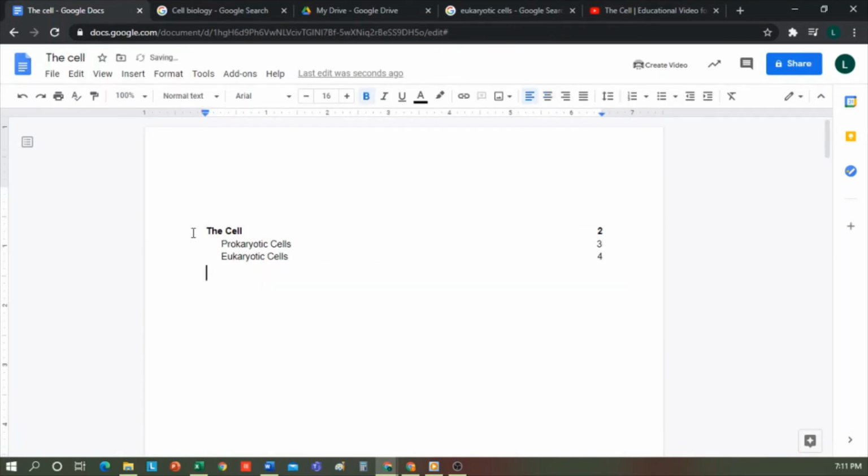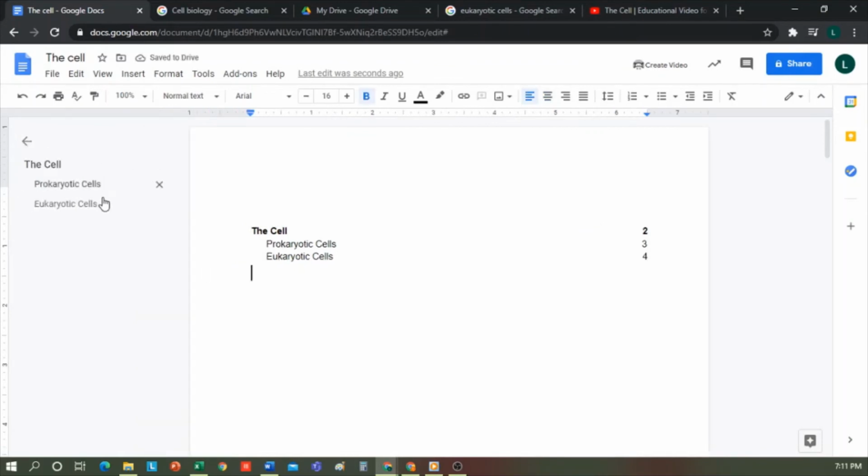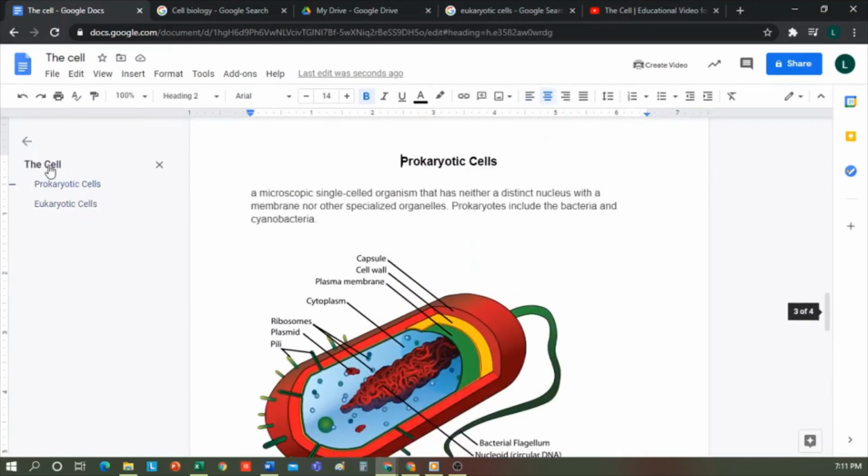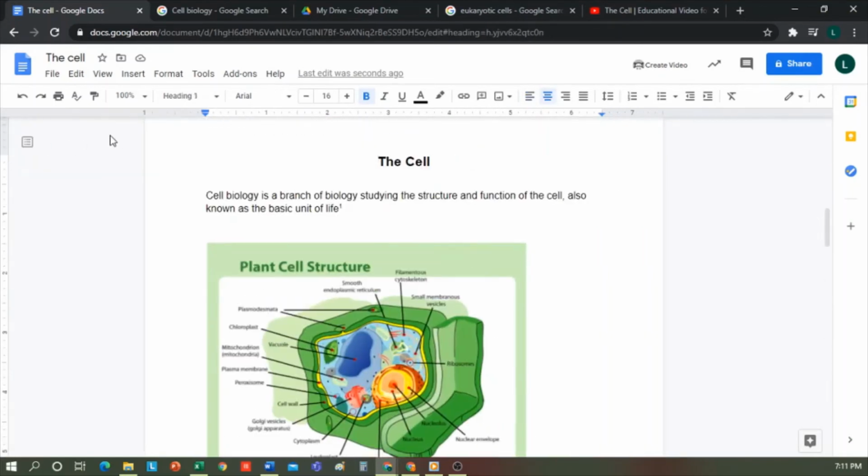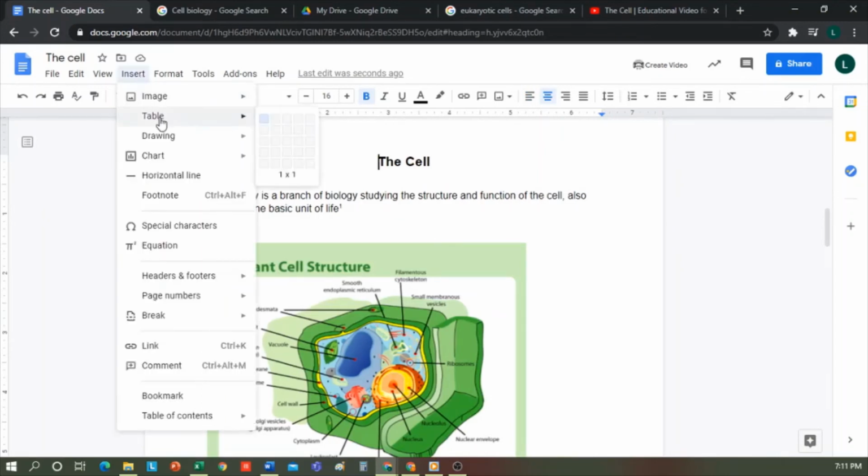That's to say that everything I have added will appear, and here on the left side, the contents of my document appear. I can hide it or leave it visible to move quickly through the document. From the Insert tab, we have many more options. For example, we can insert tables, drawings from Google Drive, special characters, headers and footers, page numbers, etc.